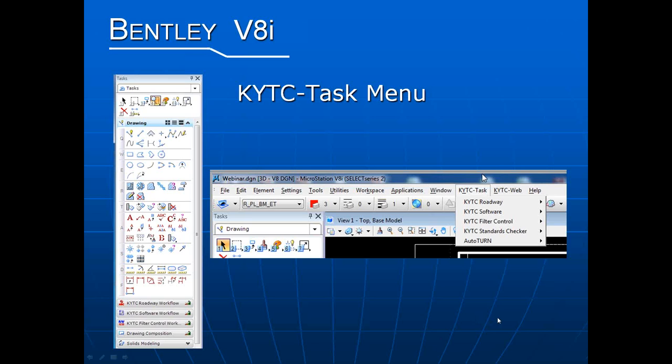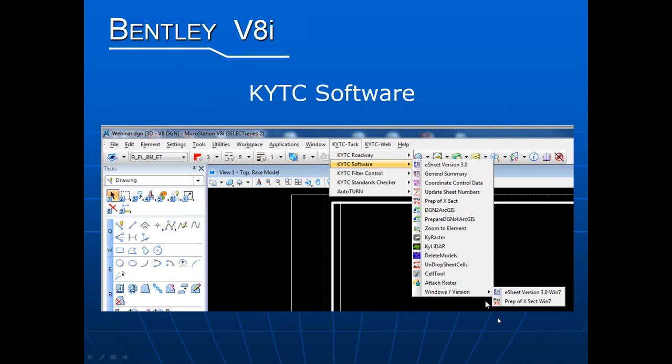Also, in there you'll see the KYTC software tab. I just wanted to point out that if we are adding any new macros that Henry Wells has written or any of the others around, that's where they would show up, in the KYTC software. I don't want to go into a lot of detail with this. Henry's going to be putting on a presentation next month on a lot of these, so I don't want to steal his thunder, but did want to point out that there are some there.